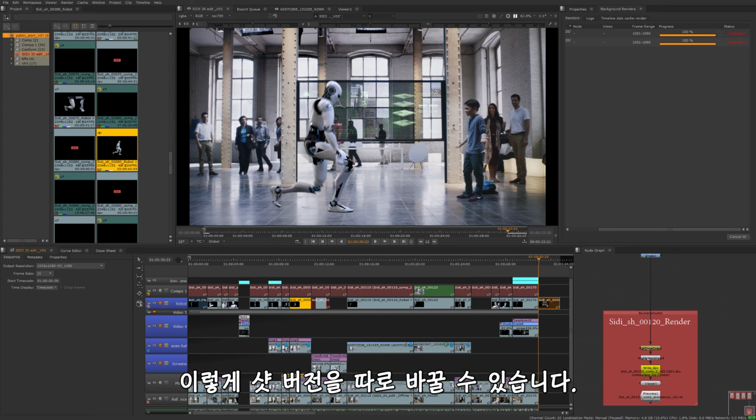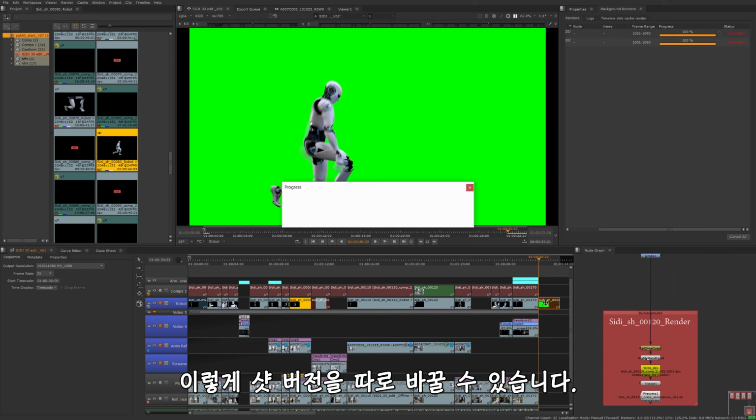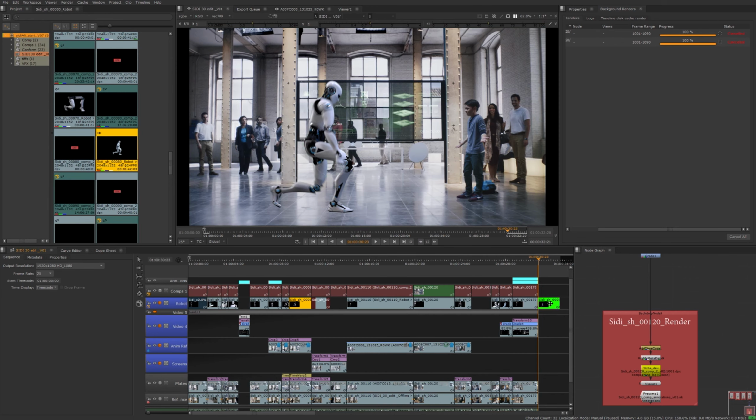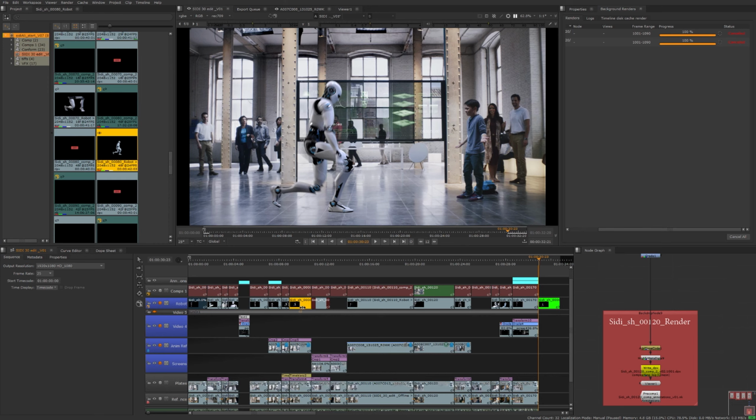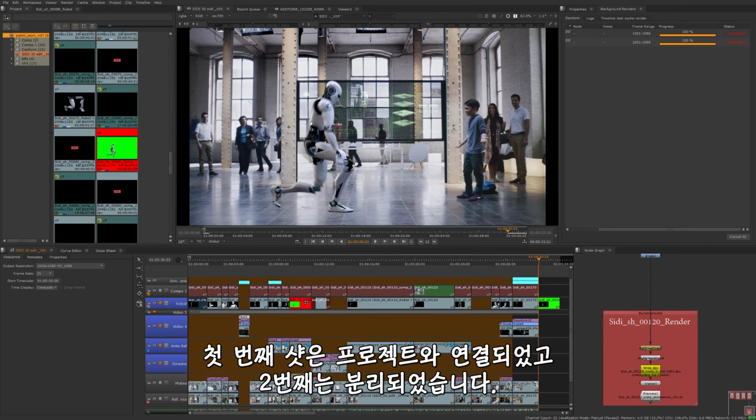So if we change this independently of itself, and I can change this back down. Let's go up. So you'll see it's linked to the bin version while this is independent.